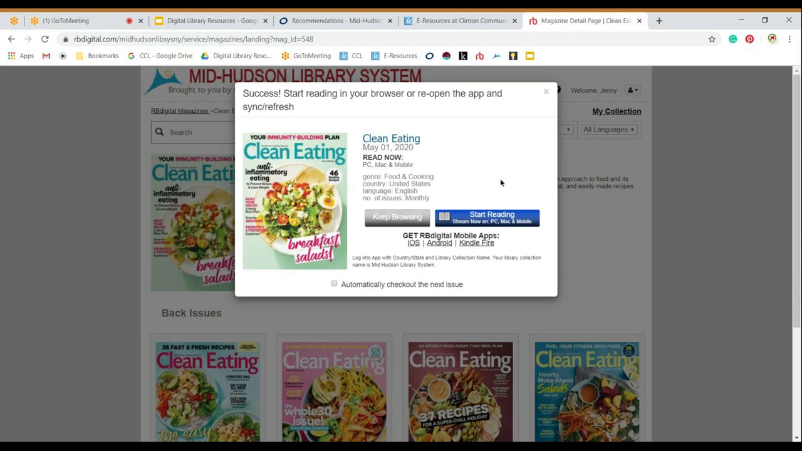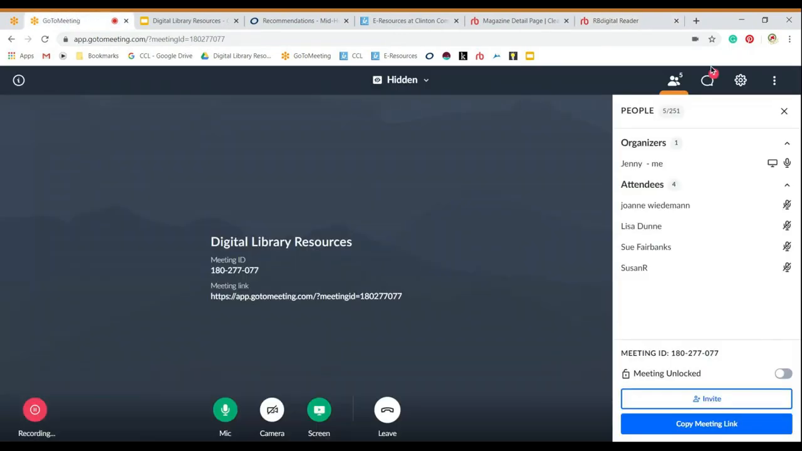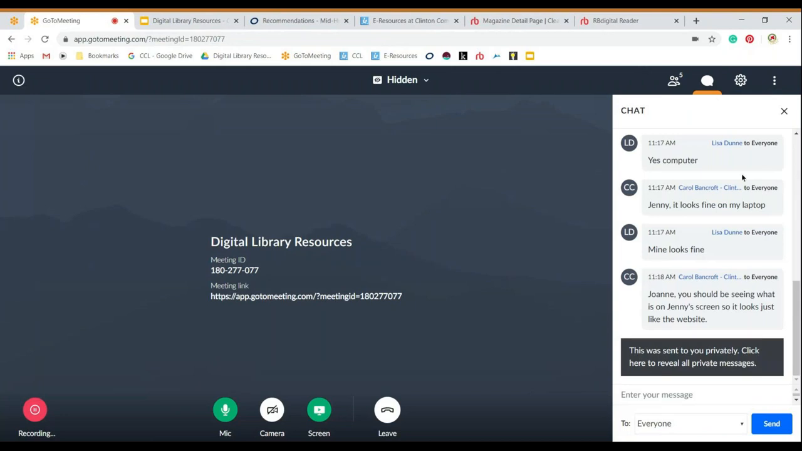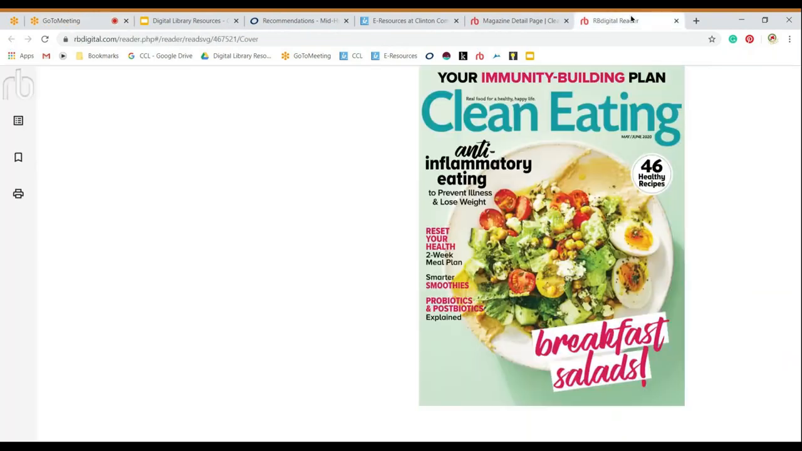So that is pretty much it for reading on RBdigital. Any questions about this? I have a question if you can hear me. This is Susan again. One of the patrons asked for New York Magazine, and that is not one that we have a subscription to. But could she go on New York Public Library and access their offerings?